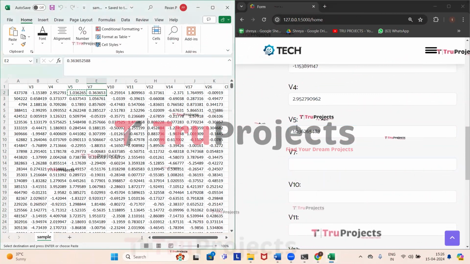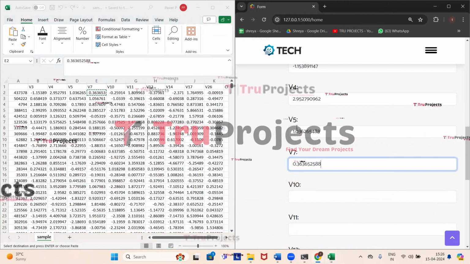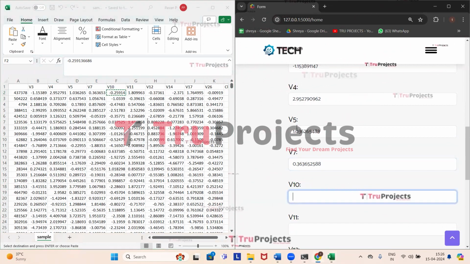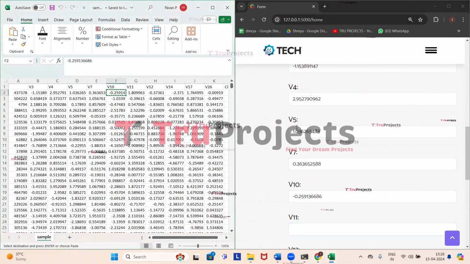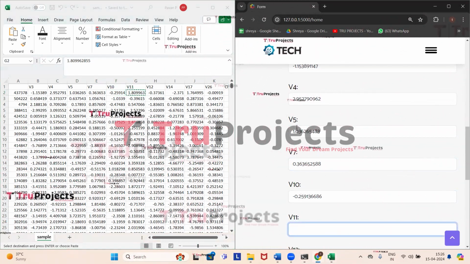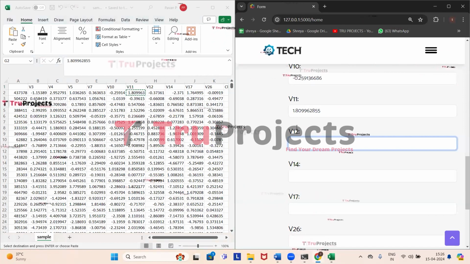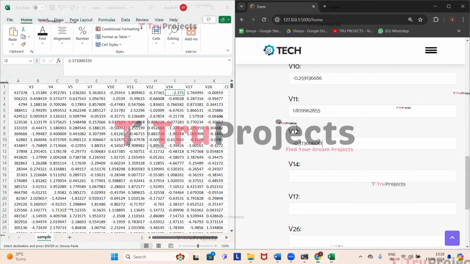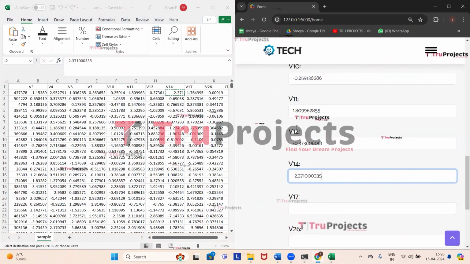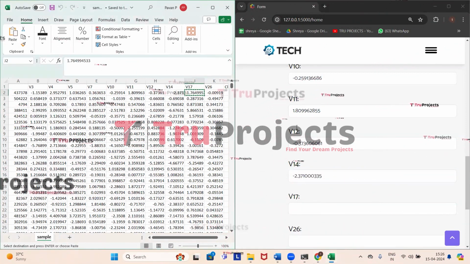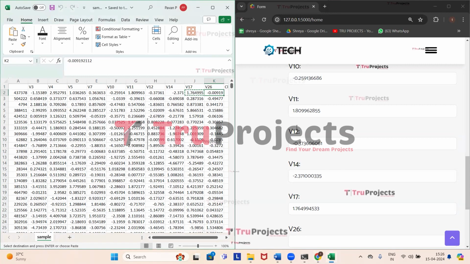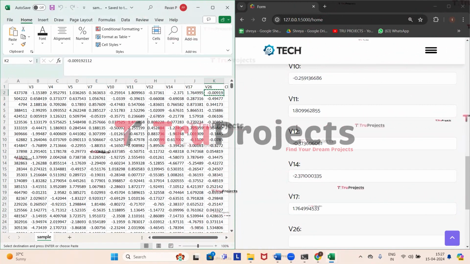V7, it is 0.36. Next is V10, so it is minus 0.2594. The next one is V11, so it is 1.080. The next one is V12, it is minus 0.37. The next one is V14, so it is minus 2.37. The next one is V17, it is 1.76. The next one is V26, which is minus 0.009.